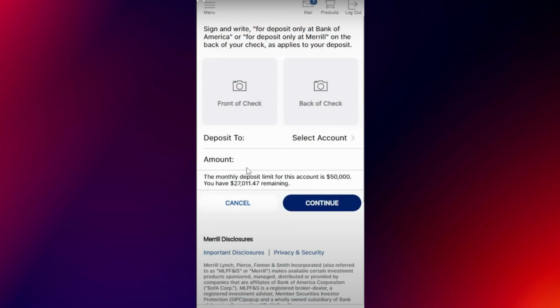Start by taking a clear photo of the front of the check. Make sure it's well lit and fully within the frame. Next, flip the check over. On the back, sign your name and write, "For deposit only at Bank of America." Then take a photo of the back of the check.